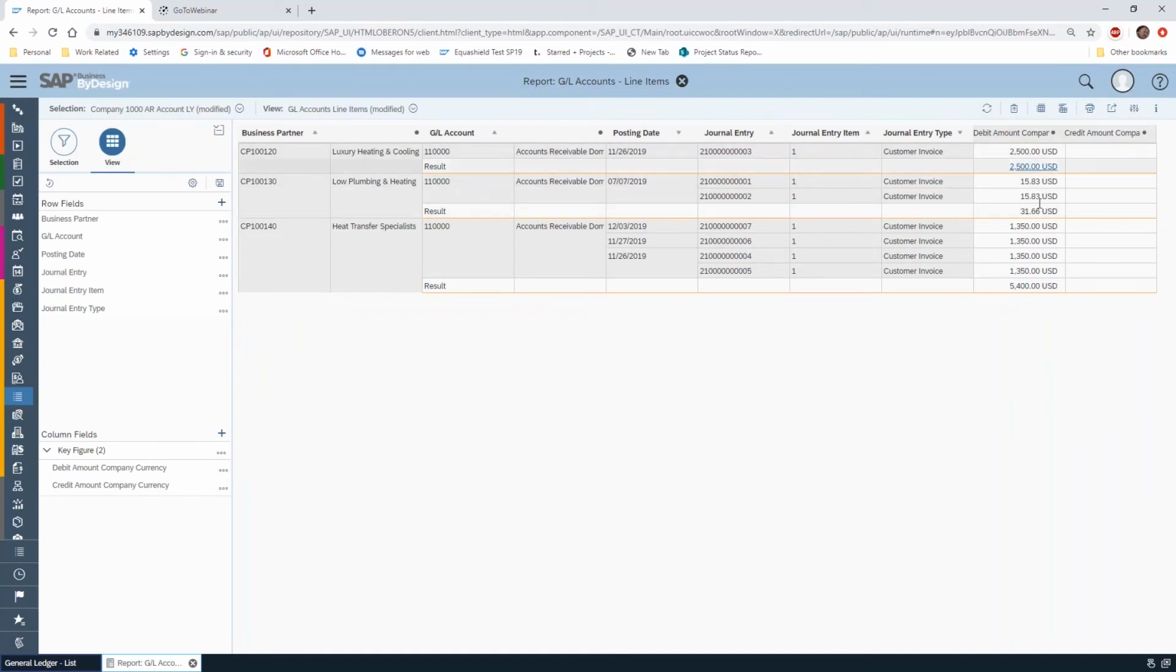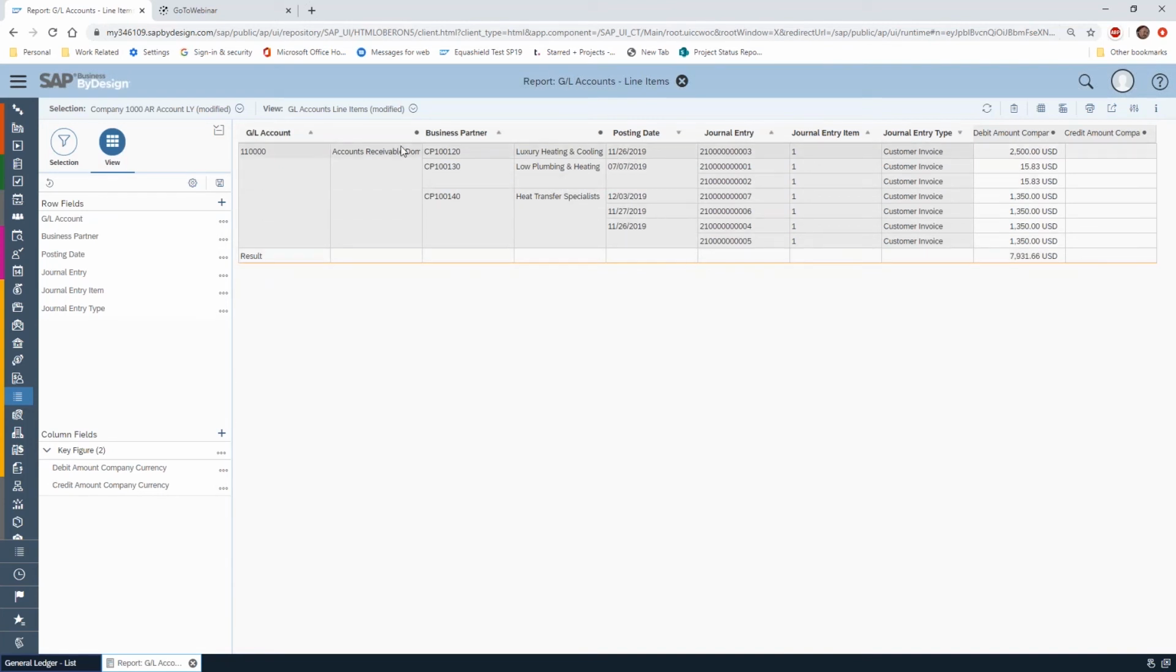And so that removes one of those elements, and there's also a subtotal now on the GL account. So let's move the GL account up to the top again, and we get a report that looks something like that. So you've got a lot of flexibility there to manipulate and see how your data wants to display.